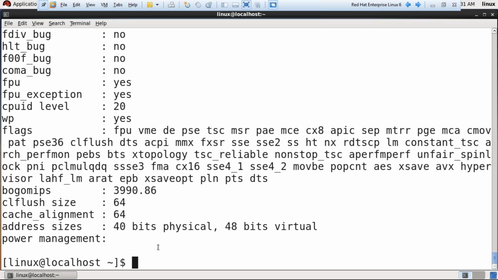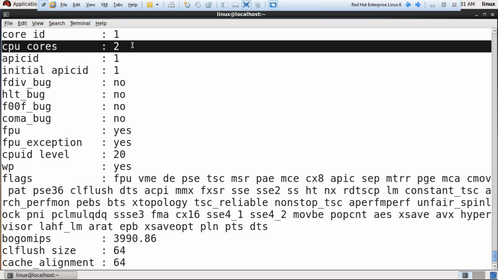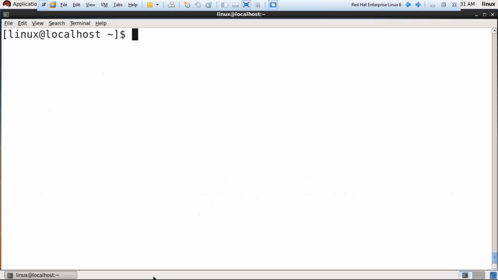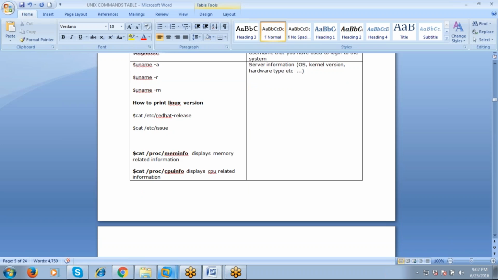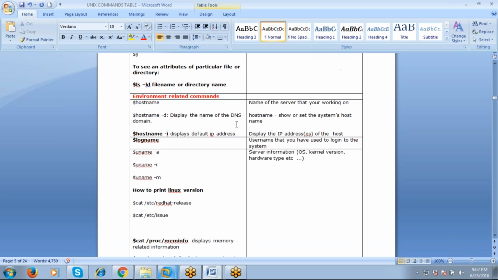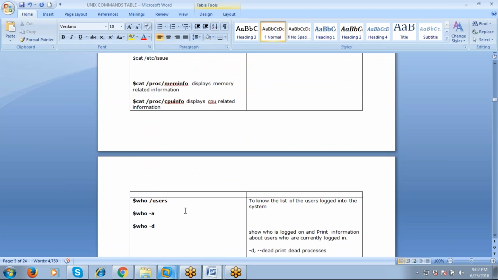How to know the number of core processors running in Linux? See here, there are 2 core processors running. By using this command, you can count. This is about how you can come to know environment related information using these environment related commands.